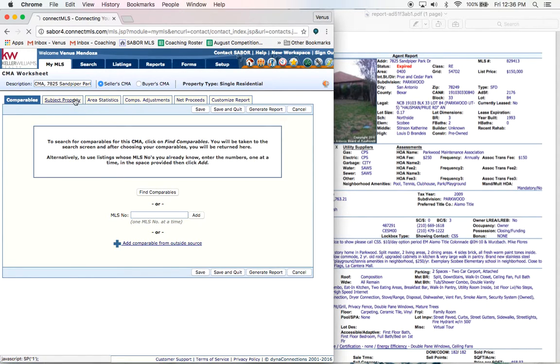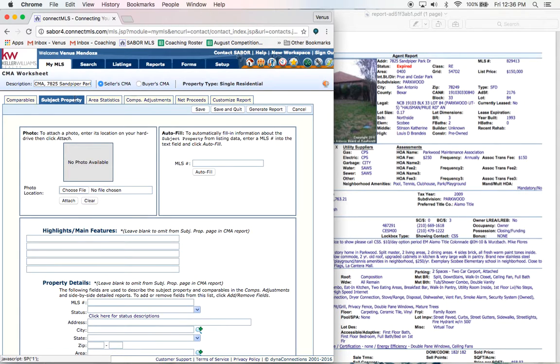Our next tab up here is subject property. Now, if it has been on the market before, or if you're working with a buyer that's putting in an offer on the house, I definitely recommend to fill out subject property here so that it can do a side-by-side report and give you comparables next to each other on your subject property and your comparables. So I'm going to just type in the MLS number and let it autofill. If it hasn't been on the MLS before, you can hand type in some of this information if you'd like.